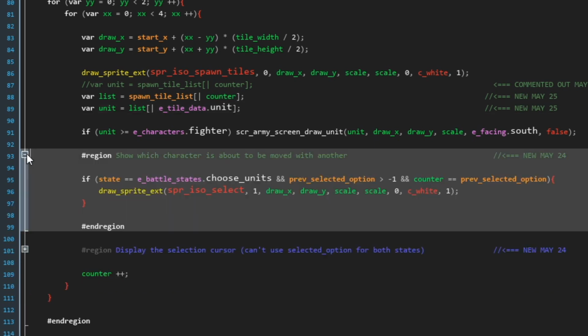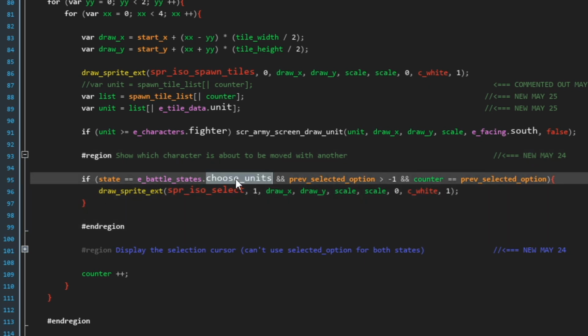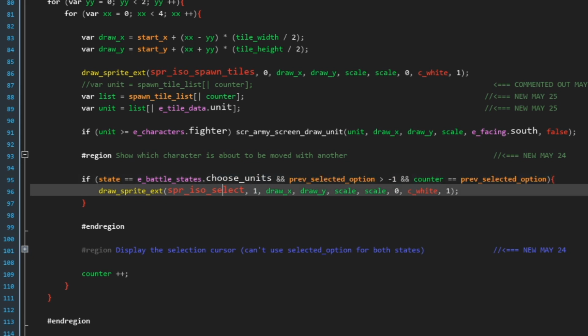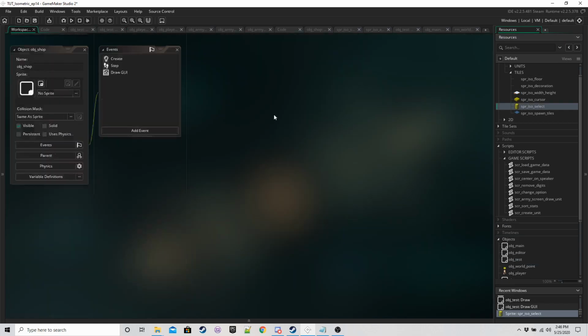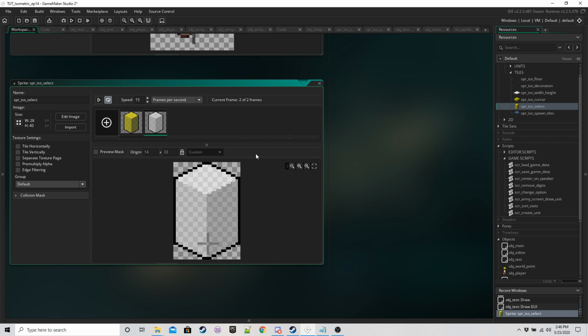So we're going to show which character is about to be moved. If the state is choose units and previous selected option is greater than -1, it means we've pressed enter on something and it wasn't an empty tile. And also we've got to check the counter value is equal to that. So as long as all these conditions are true, we're going to draw the second index of SBR ISO select, which is this one. So this is going to be the first tile that we select that we want to move somewhere else.